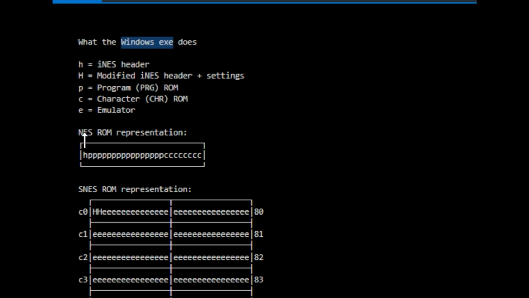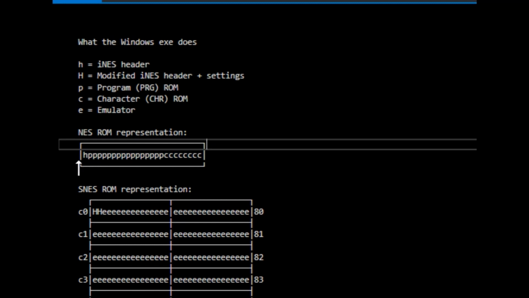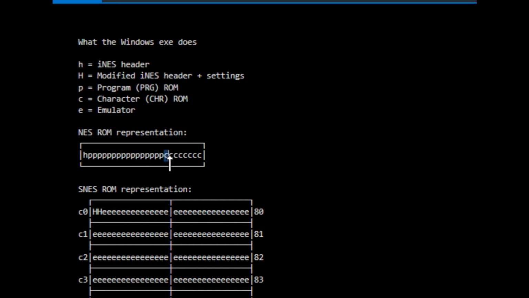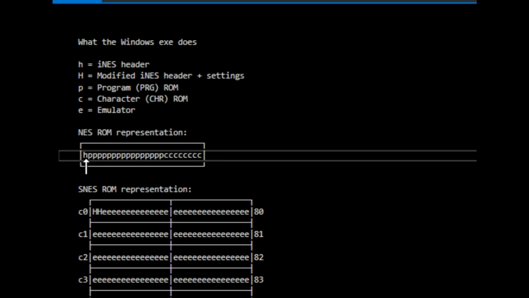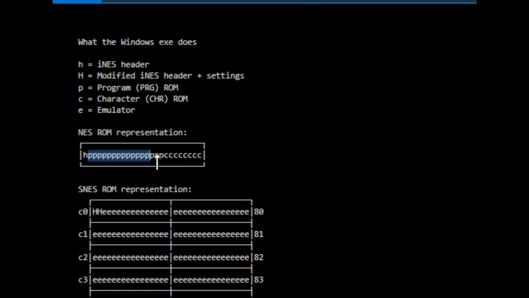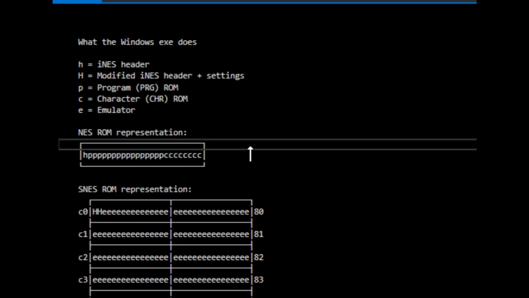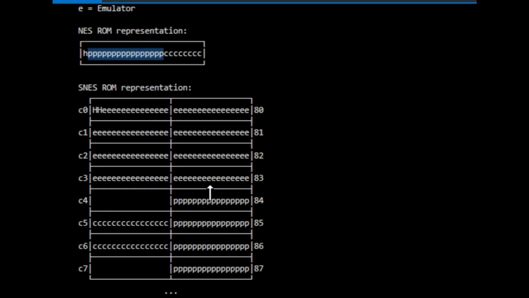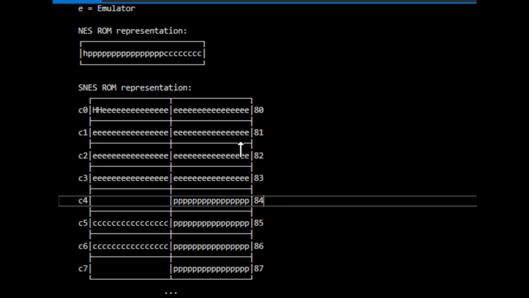So here we have a NES ROM. There are three parts to the NES ROM. We have the header, we have the program ROM, and then we have the character ROM. These sizes are roughly what they are in reality. This part here is only 16 bytes, whereas this can be almost 1 megabyte in some cases. Now, when the exe converts that, it actually maps this onto here. It also maps this onto here. But it does so in a bit of a strange way. It's not a straightforward copy.